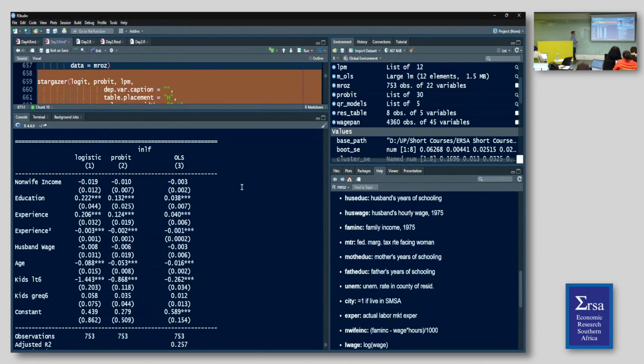So in this case, if we're looking at non-wife income, we can see again, like I said before, they should all agree. They're all going to tell you exactly whether it is decreasing or increasing the probability of success, or in this case, of viewing that particular woman in the labor force. In terms of education, they're all positive, meaning a greater likelihood of actually being in the labor force. Experience has a little non-linearity, and we expected to see that.